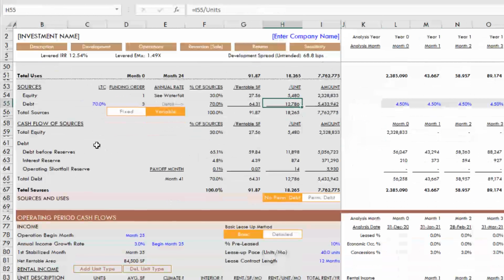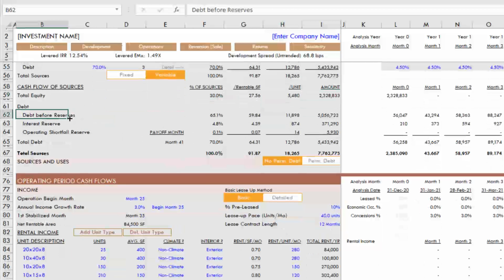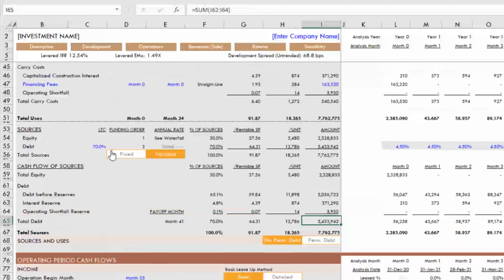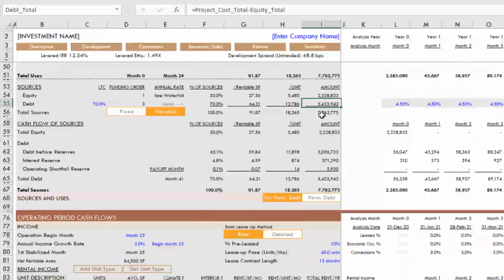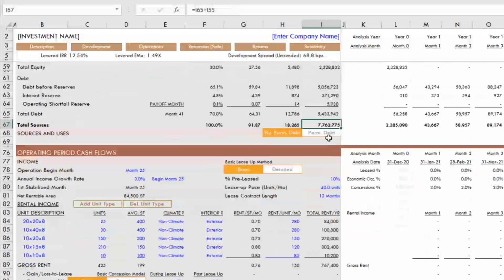And then we continue to move down. We get to total equity. And then we see our debt, and you can see the debt broken down into debt before reserves, and then we have an interest reserve and an operating shortfall reserve. Our total debt amount, this 5433, matches our debt up here in the summary line. And we add debt with equity, and we get our total sources.